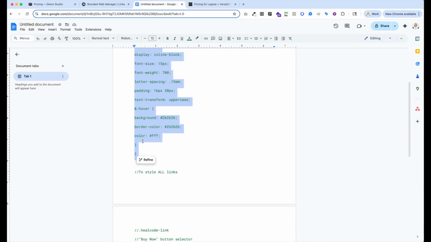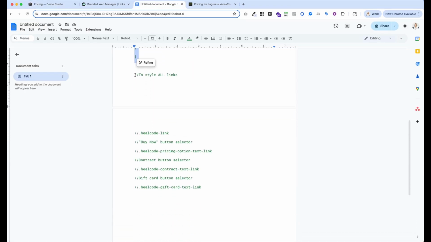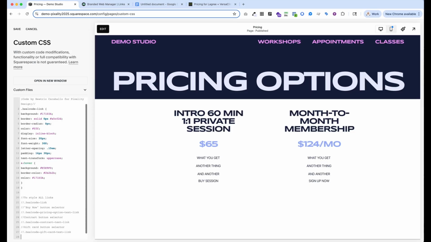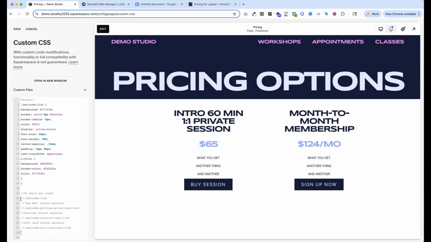So I'm going to go back over and copy this. This will also be below this video. I'm just going to paste this in here for reference. With these little hash marks on the front of it, this means that the website is going to ignore this code.